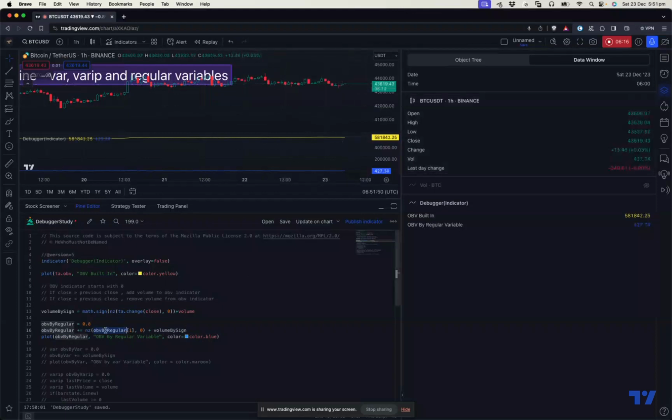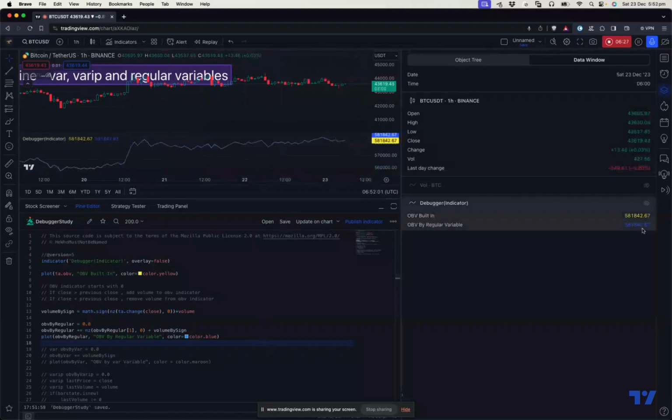So by doing this, what happens, right? Every bar, it gets added to the previous value. So if you look at this now, you can see that these both values are matching fine.